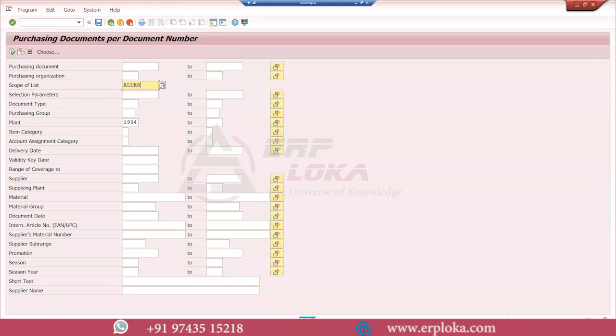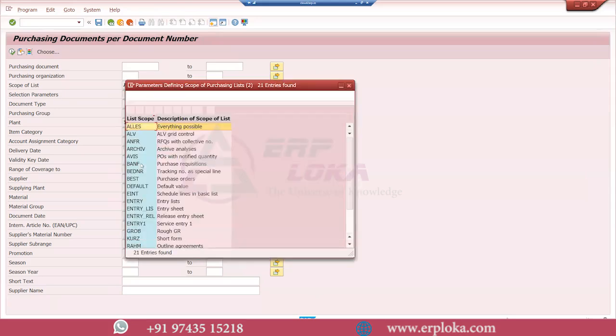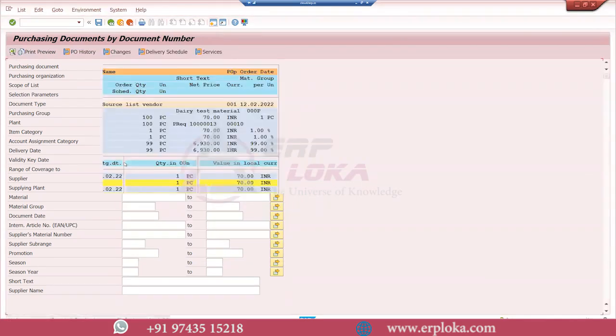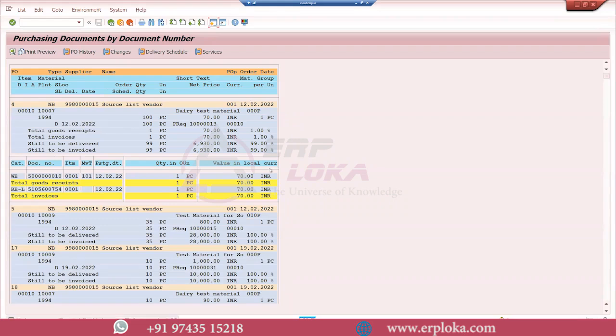ALLES. This scope of list ALLES will show all the changes which are made in the PO and what is provided in the PO. So I'll execute this. This will pull a report in this way and show the changes that have been done.